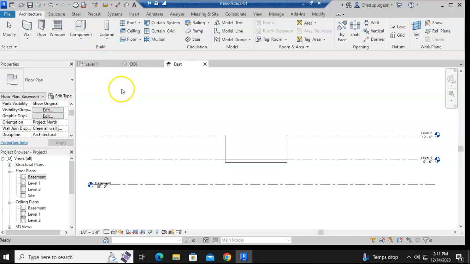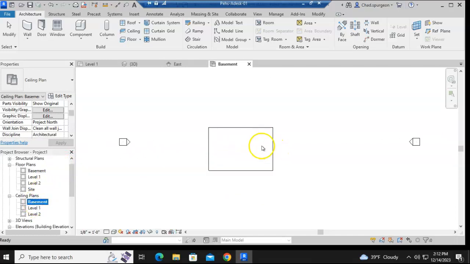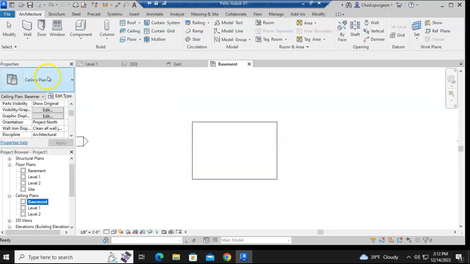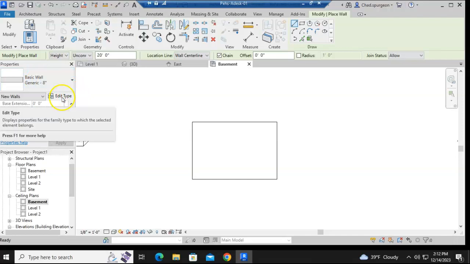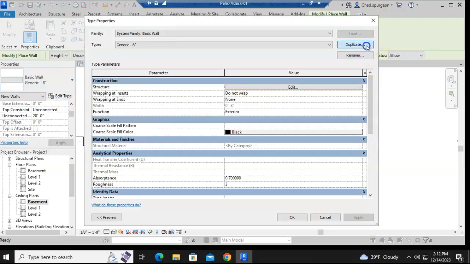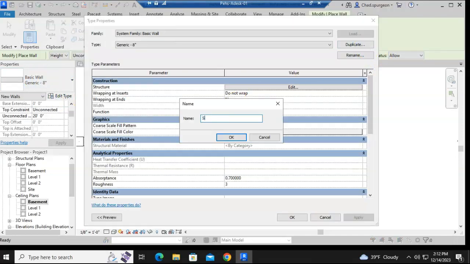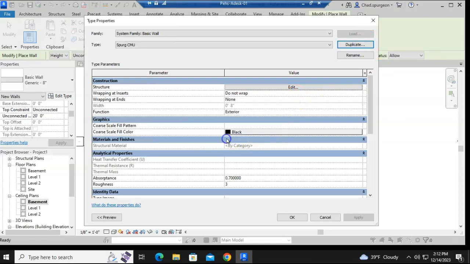I'm now going to add my block wall. So I am going to go to the ceiling plans of the basement because that will allow me to see that. I'm going to now go to Wall, and I'm going to remake the wall. I'm going to start with a generic basic 8-inch wall, go to Edit Type, Duplicate, and name this Spurge CMU. So that's concrete blocks.